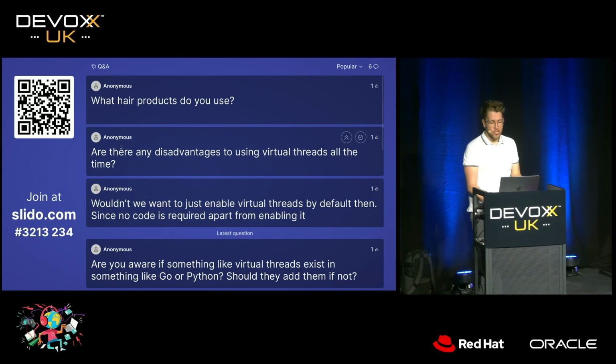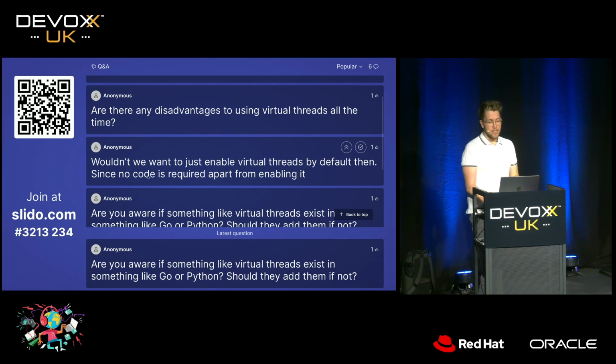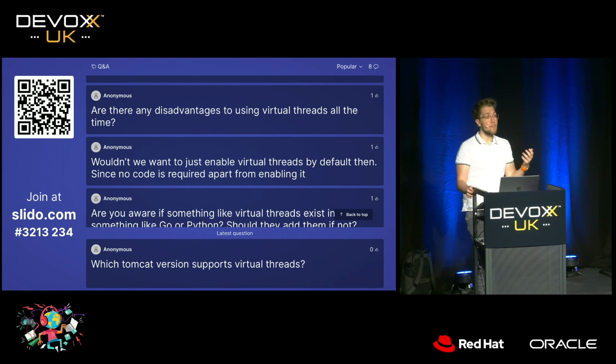Next thing is, wouldn't we want to just enable virtual threads by default, since no code is required apart from enabling it? Yeah, we can, of course, just enable it, but you have to think about, if you enable this by default, maybe there are some real edge cases. I did this talk many times at different conferences, and some people came to me saying they have specific issues when enabling it. I think they told me they have like 2 terabytes of memory, which they run on different machines, and then certain stuff happens, which is of course like 0.01% of all the people, but you have to enable them because they want to keep it legacy compatible.